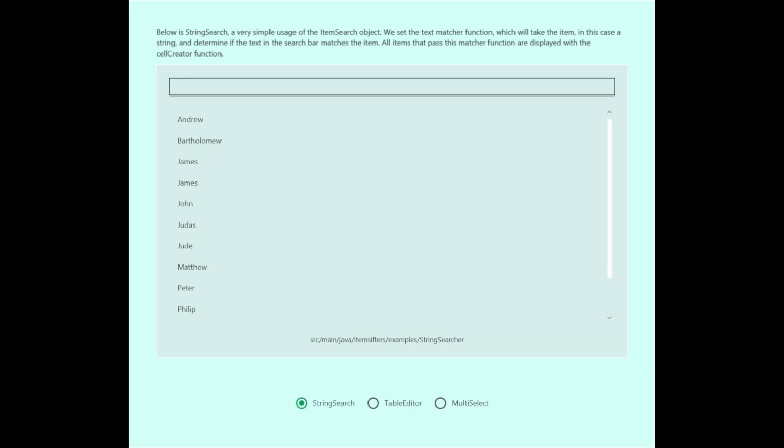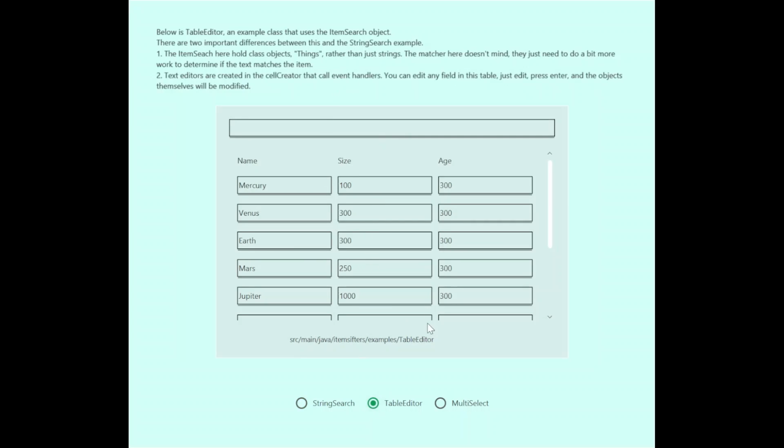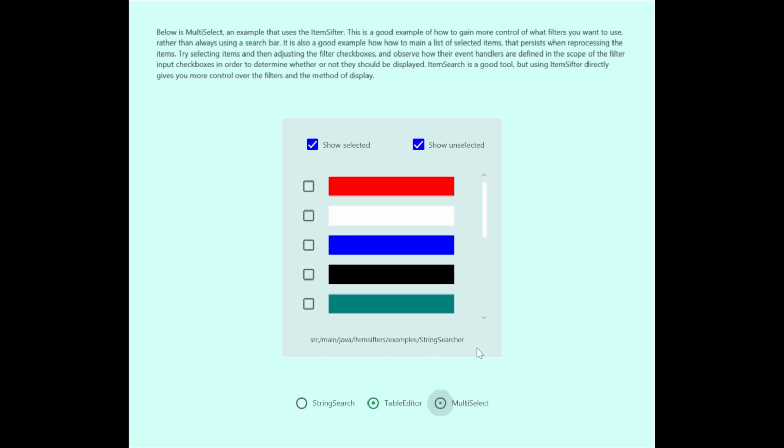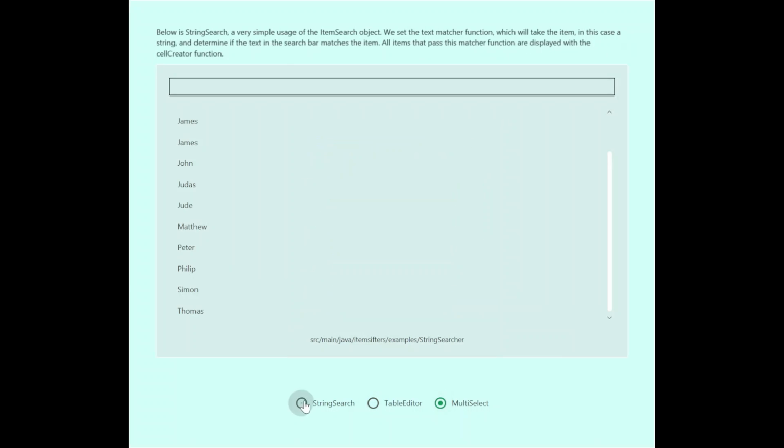This is an introduction to the ItemSifters API. It's an API that allows you to easily create interactive collections of items, such as little search engines, table editors, or just general multi-selection lists. I've got a few examples here that I'm going to go over later in this series, but next I'm going to go over the overview of each of the tools that I've provided and how you would go about setting them up.